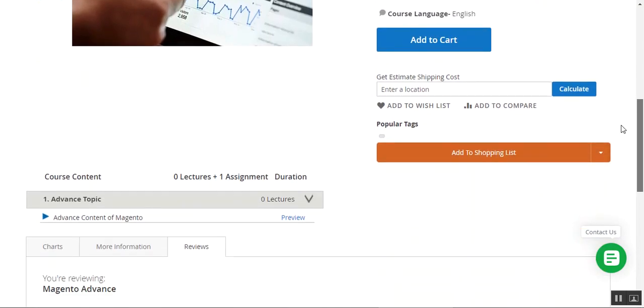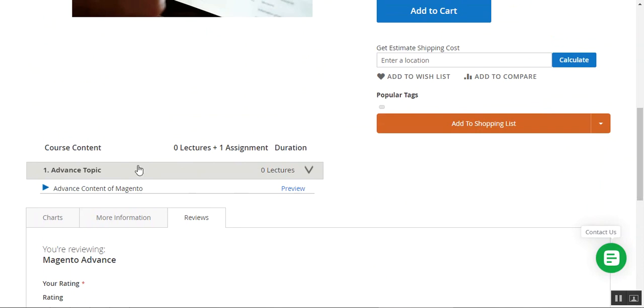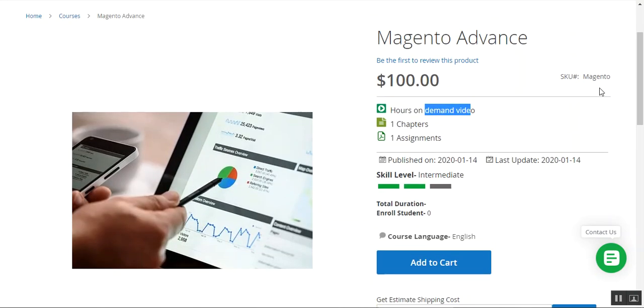And after setting that up, you get this kind of a particular online course, as you can see, with all of the details there for purchasing, for reviews, for previews, checking the course content, the language within it, the total duration, enrolled students, published on, last update, the skill level for this particular one, how many assignments are there, how many chapters, and the demand videos are there for this particular online course product.